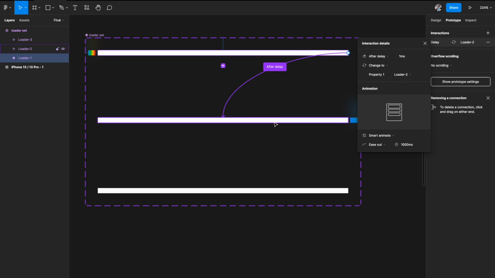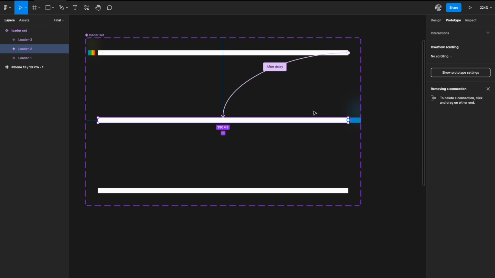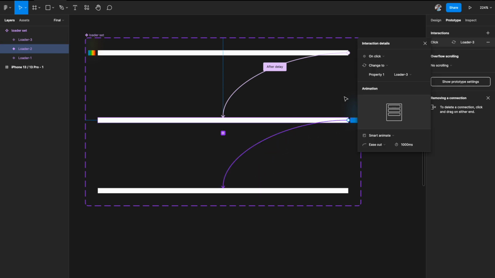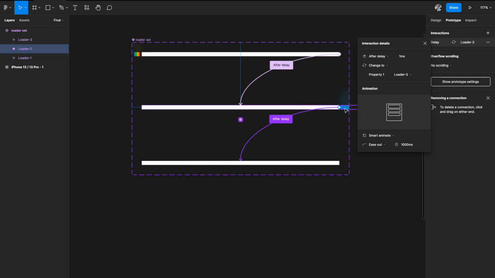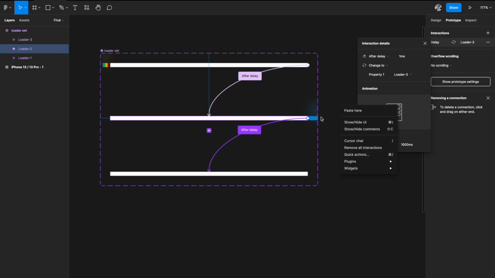Perfect. Now do the same thing for the second one. Select the second loader and drop it to the third one. Again, here you want it to be automatic. So after delay, you don't want it to be 800 milliseconds. Again, 1. And the next thing here is very critical. You don't want to see the backward motion. The pill going from, everything is going from here to here.